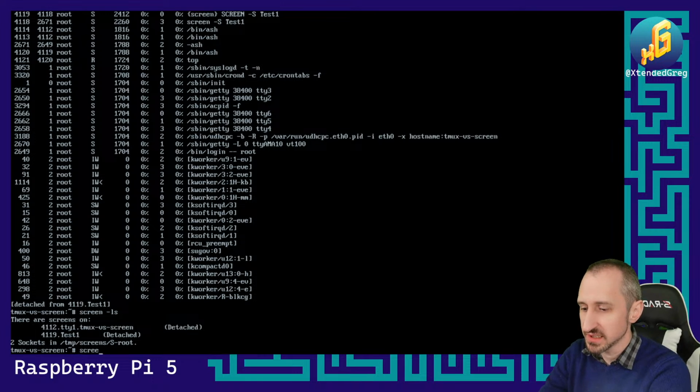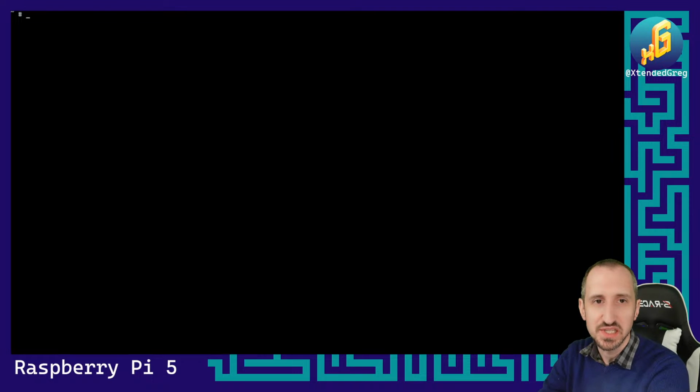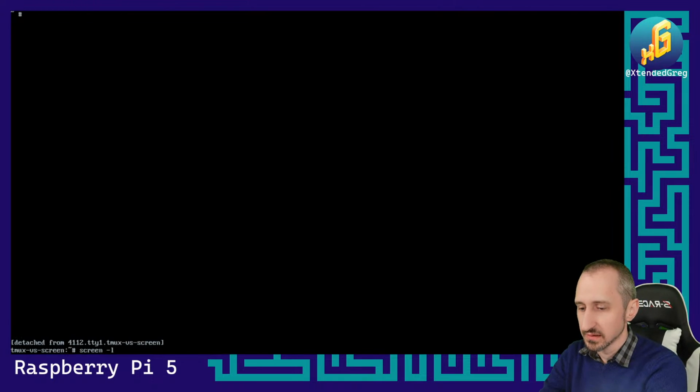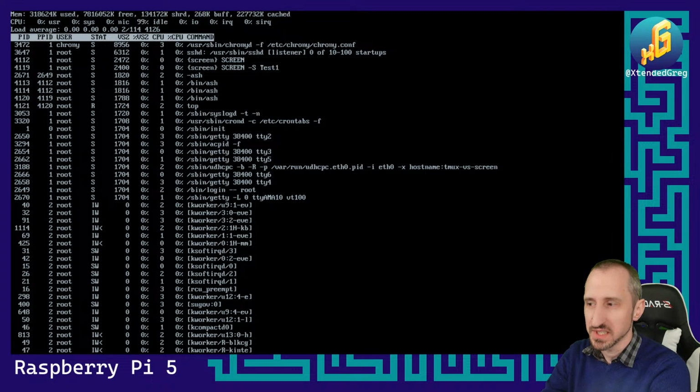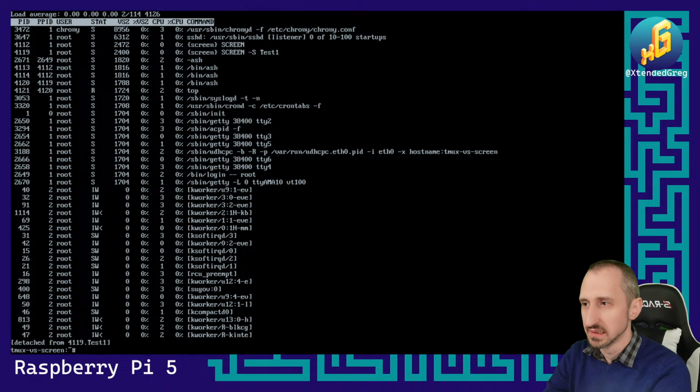So if we screen back into our TTY, which is 4112, we see there's not anything currently running there, but we could do date just so we have a little bit of output there. We can exit. We see 4119, or just do test 1, and we see we can get in there as well.